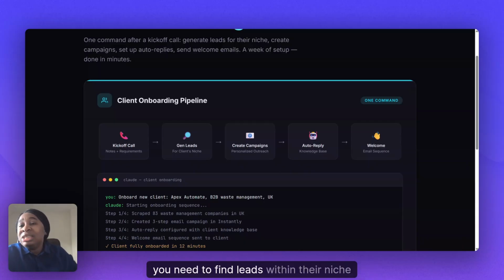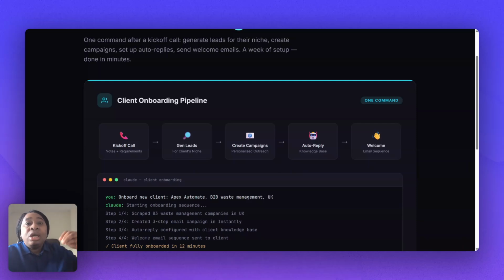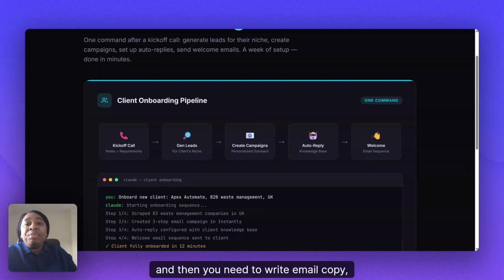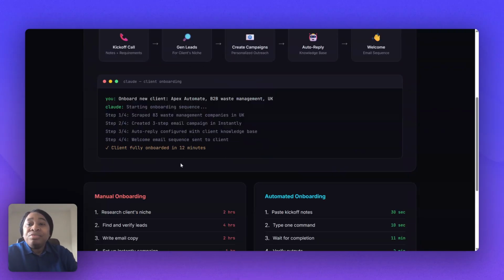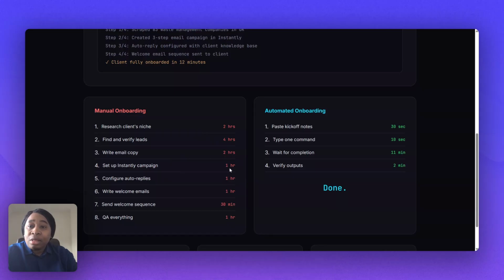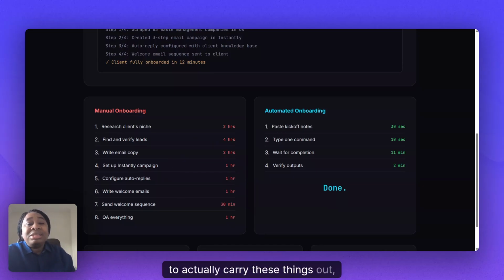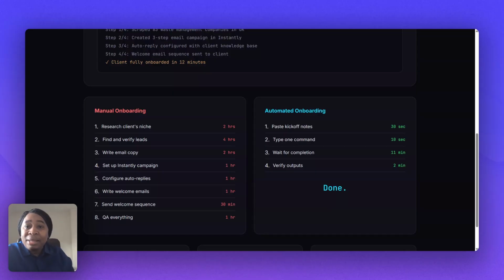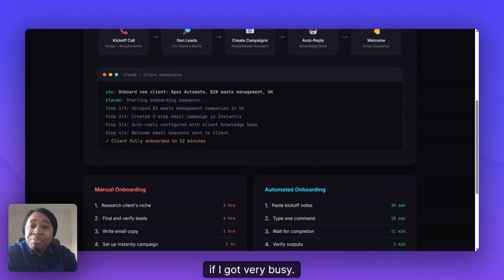You need to find leads within their niche. And then you need to write email copy. You need to set up the campaign. You need to configure auto replies. Now, when I used to do it manually, it took 2 days to actually carry these things out, sometimes longer if I got very busy.